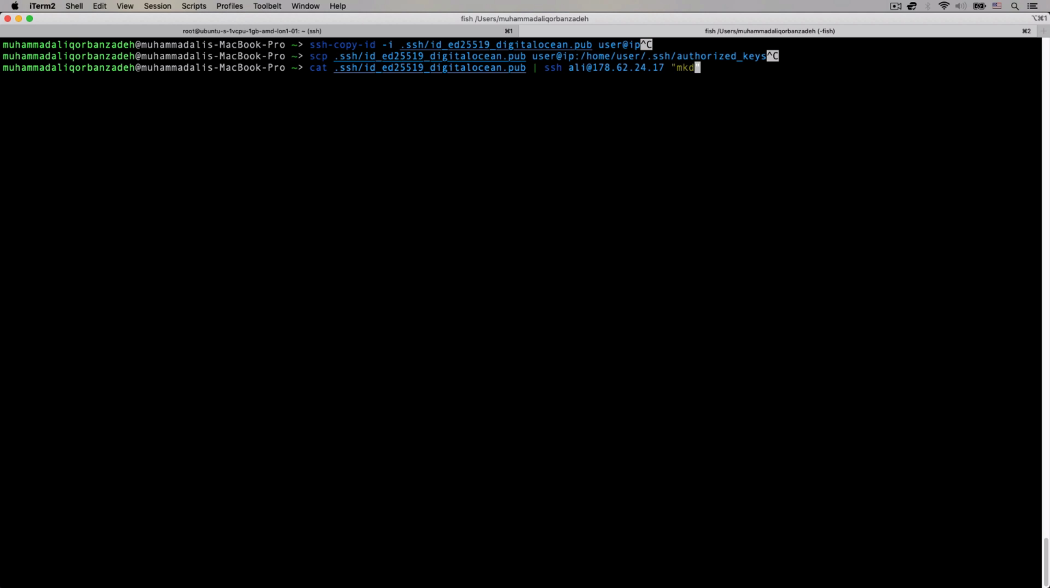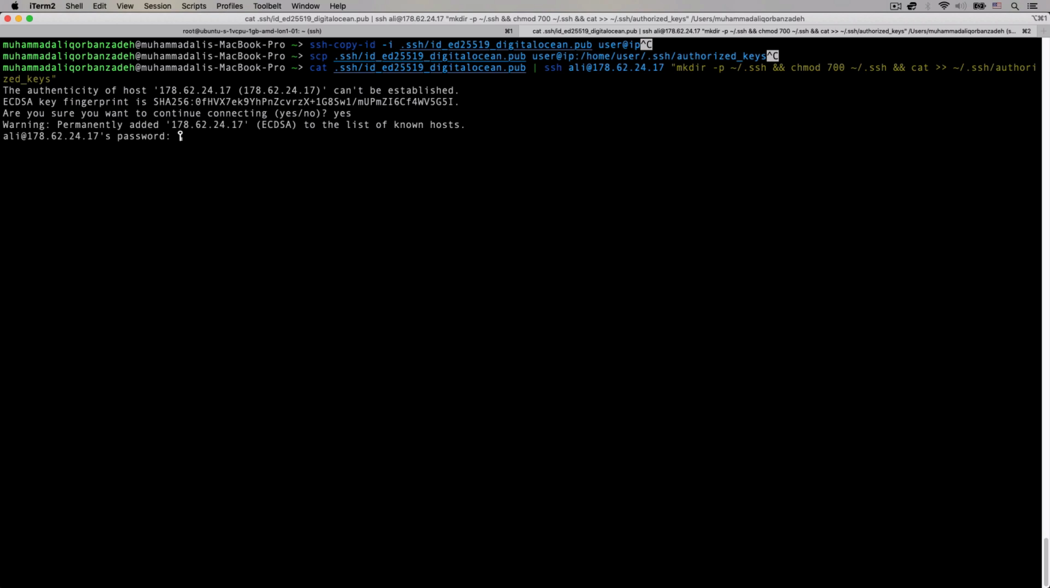So mkdir -p ~/.ssh and chmod 700 ~/.ssh and cat with two greater-than signs, ~/.ssh/authorized_keys. And yes, then type your user's password.